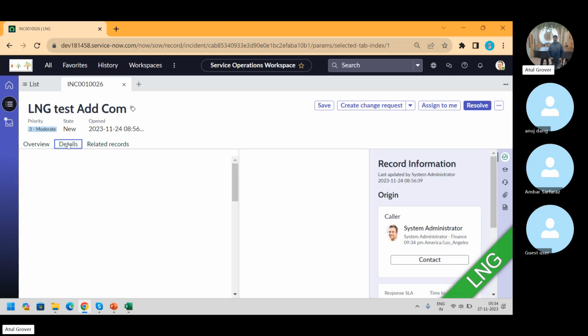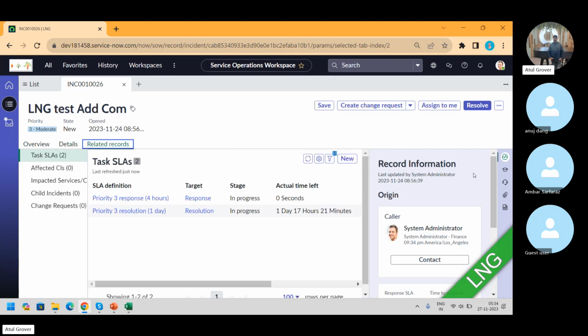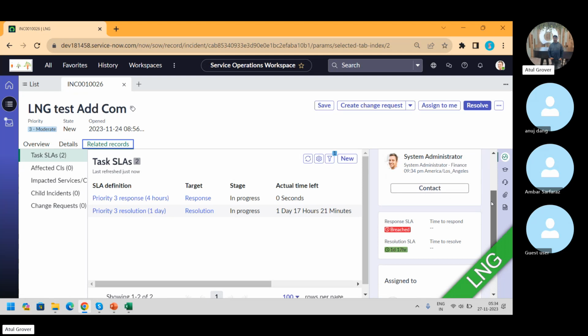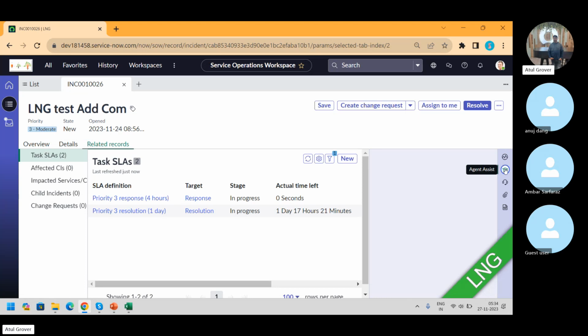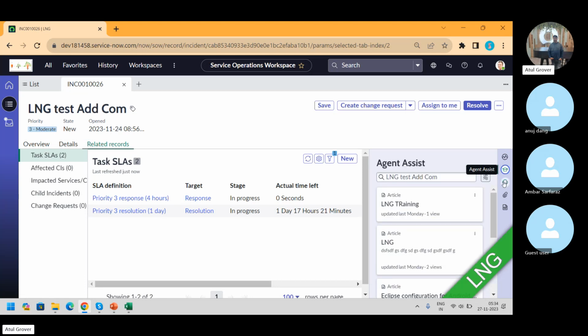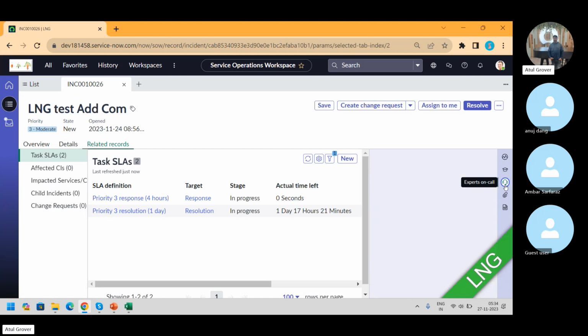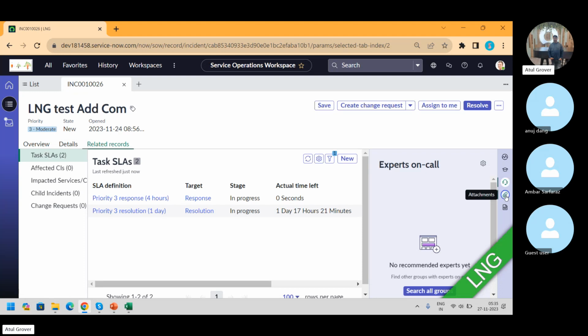So we can see an overview of the incident. We can see the details and the related records. If you want to contact anybody, you can contact from here. SLA breach, assigned to me, all these things you can do here. Plus, if you want agent assist or knowledge search, you can do it here. You can call the experts here, but again you have to configure the complete calling system in this part. Any attachment you want to put, you can put here.